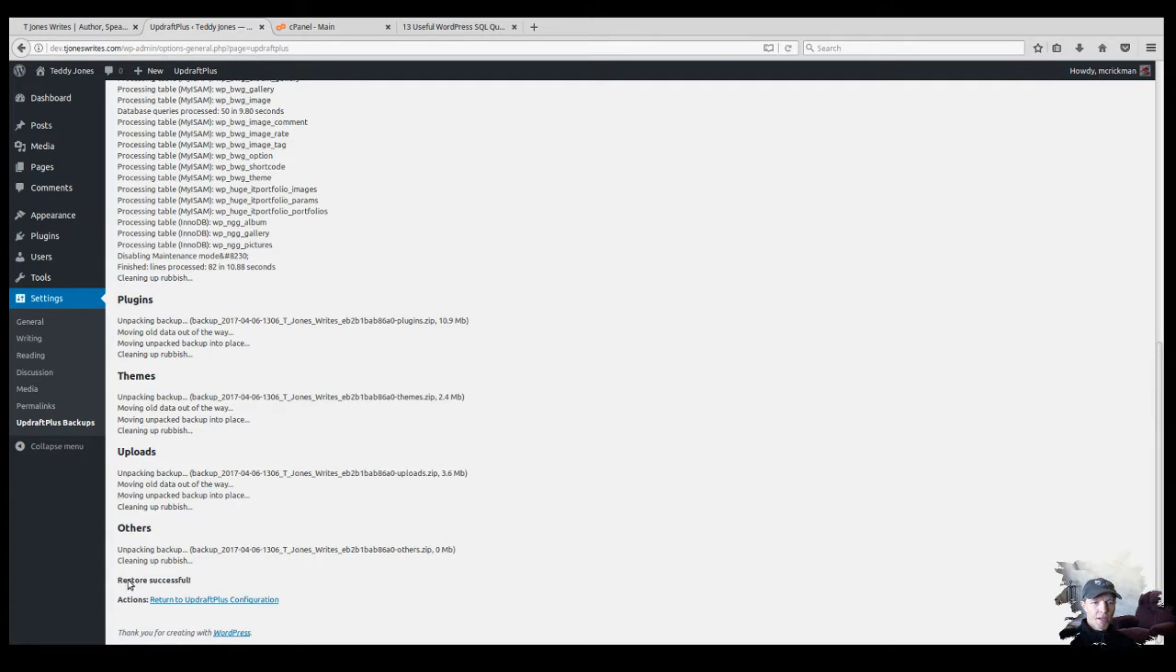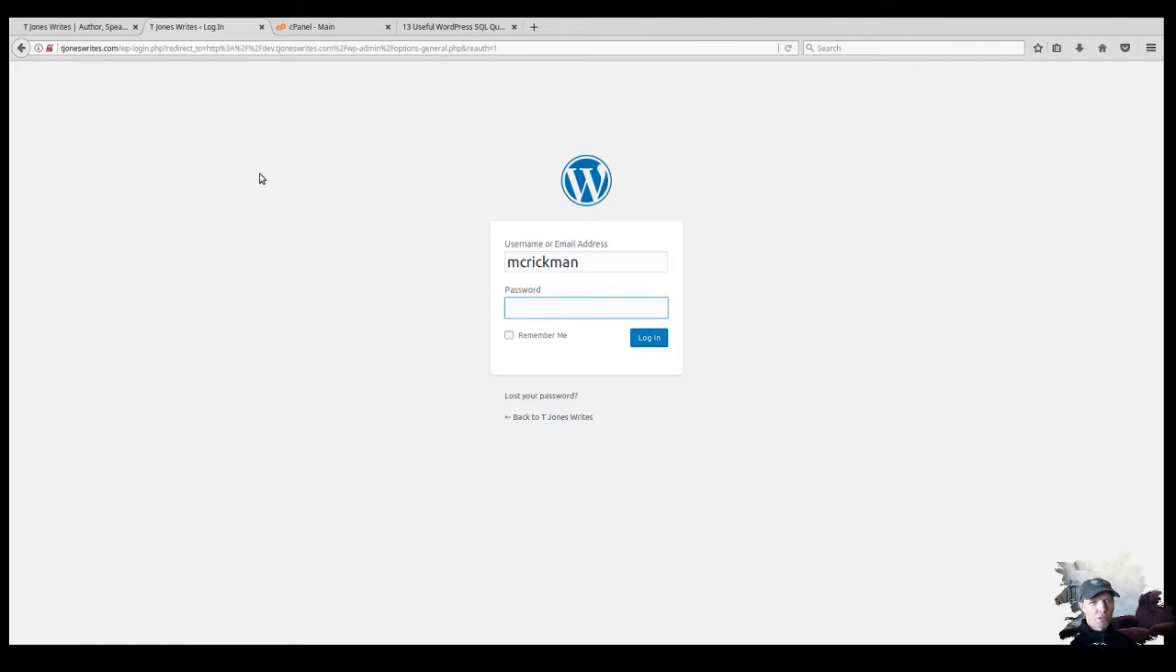As you can see, I have a restore successful. So now if I go into the settings here and I click on general, let's see what this looks like. It's wanting me to log in, and it also pointed back to the wrong URL. We are no longer at the correct URL. As you can see here, it should be devel, D-E-V. So what I'm going to do is go back to tjoneswright.com. Let's see if I can't get in here and see what happens.